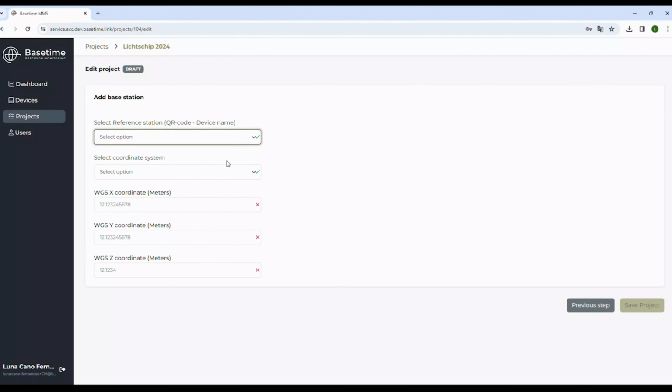Select the device as the reference station. Choose the coordinate system, input coordinates and specify the height as the top of the mounting plate. Click Save Project.